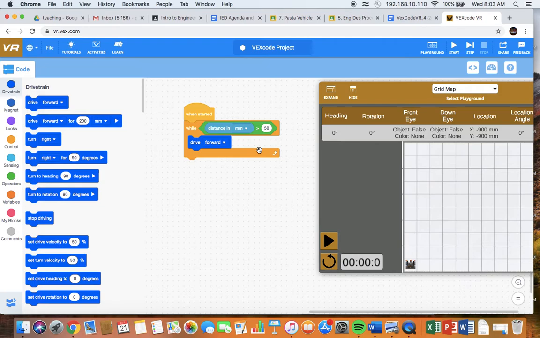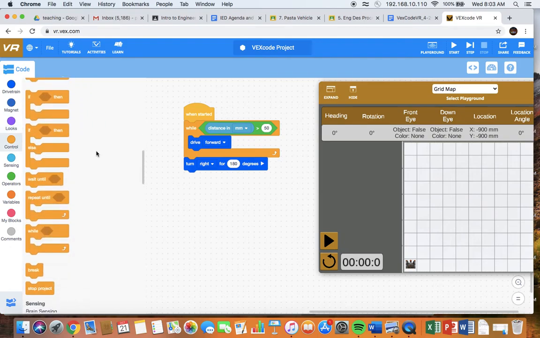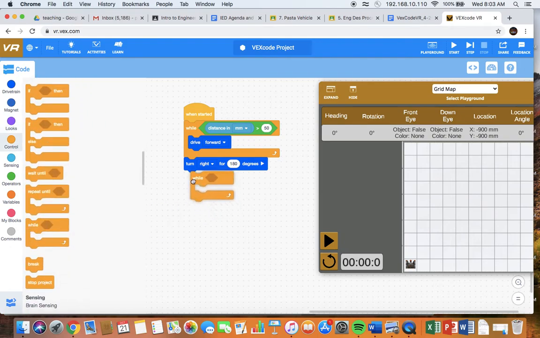Okay, so the next thing would be, once it gets to the wall, once this is false, what's going to happen? I want it to come back. So I am going to turn right. It doesn't matter, it could be left. But instead of 90 degrees, I'm going to turn all the way around. Then I'm going to put another while loop. I'm going to go down to, again, the control section, find the while loops, and put that in. And this will be my return trip.